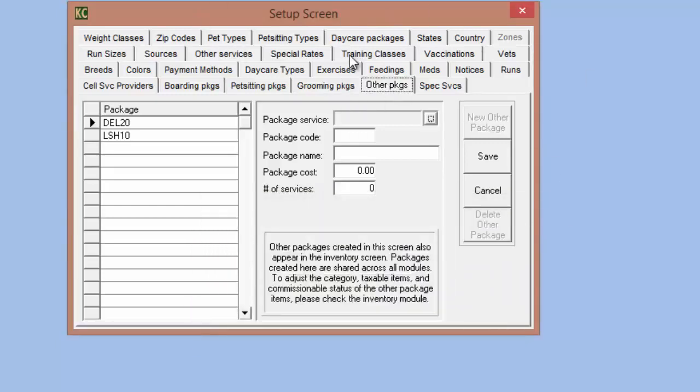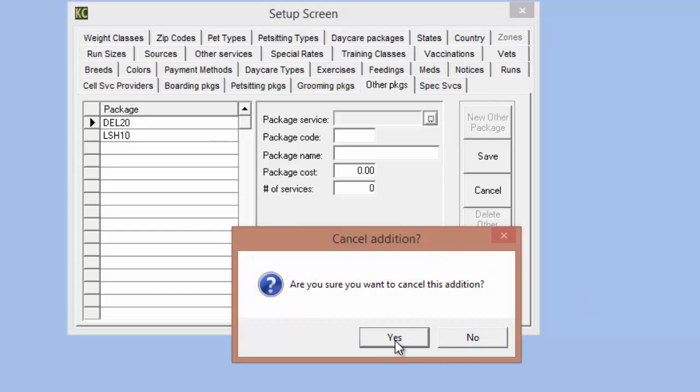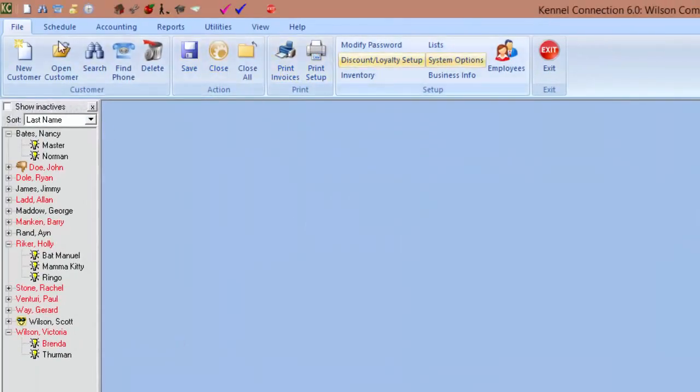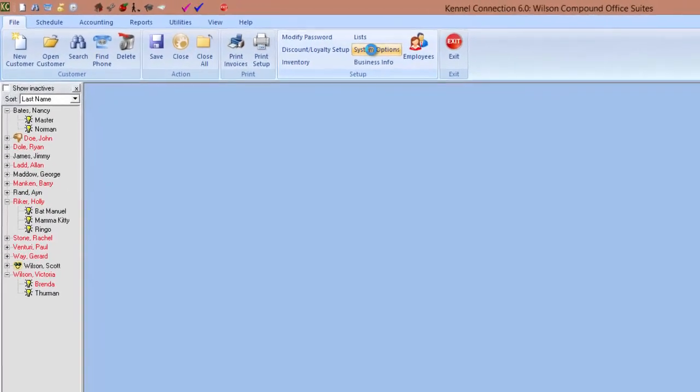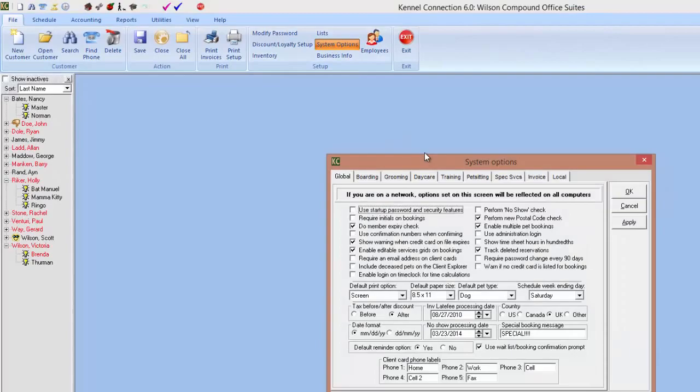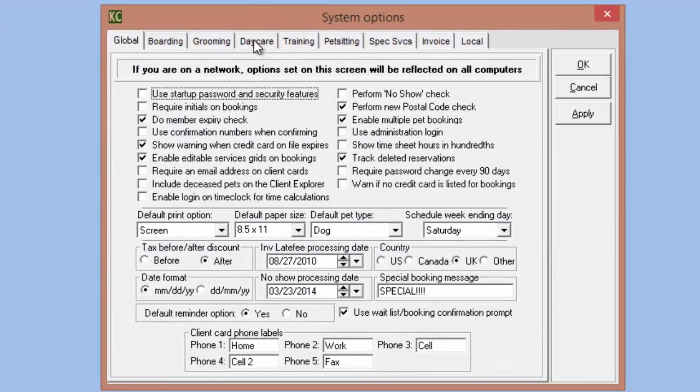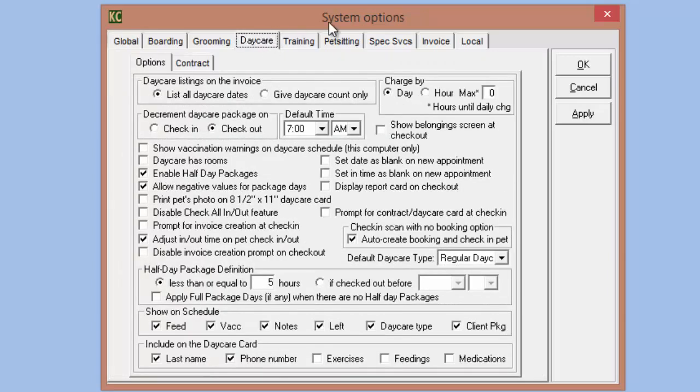Once your packages are created in the list section, you want to make sure that your package settings are accurate towards how you want your packages to operate. For the most part, we're going to go to File and System Options. And the main concern for setting up package settings is going to be daycare. Your boarding, grooming, pet sitting, and other packages are pretty much going to work the exact same way. When you create an invoice from a booking, if those items are on the invoice for that booking, the system will automatically decrement a unit for that item, whether that's boarding, pet sitting, etc. Daycare is a little more complex, as we can control when a day is decremented from the system and how days are decremented from pets or customers.